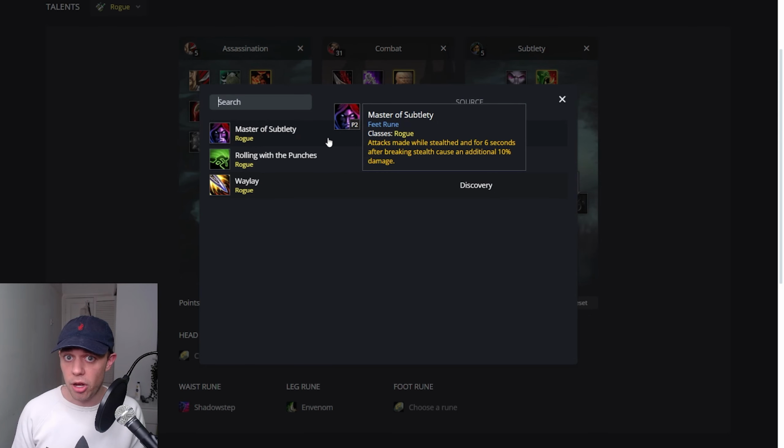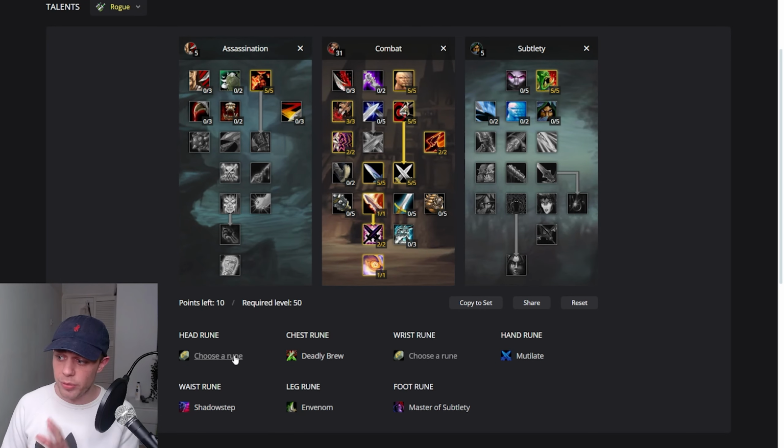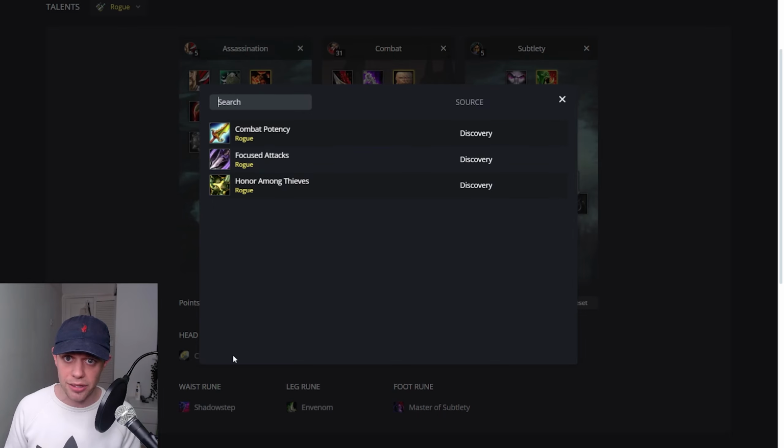On the feet, it's going to be Master of Subtlety. Attacks made while stealthed and for 6 seconds after breaking stealth cause an additional 10% damage. We can use Vanish to get back into stealth as well, to be able to get the Master of Subtlety buff. We want to use this whenever we can, of course, like at the start of the fight, going into it with stealth.